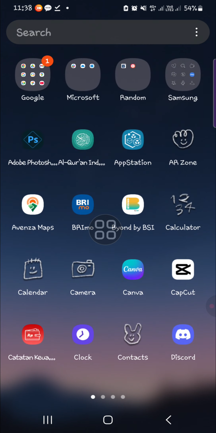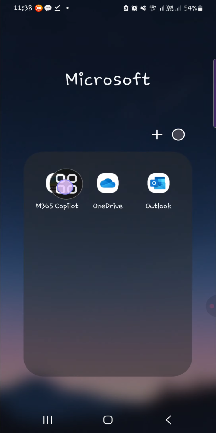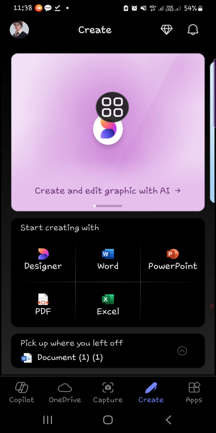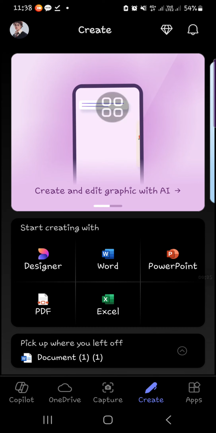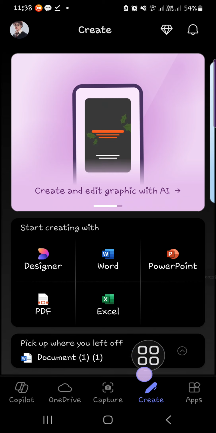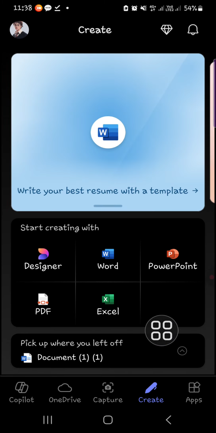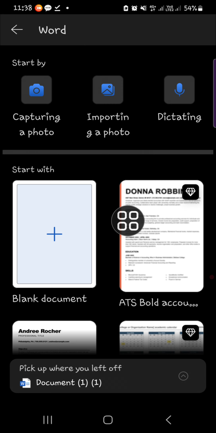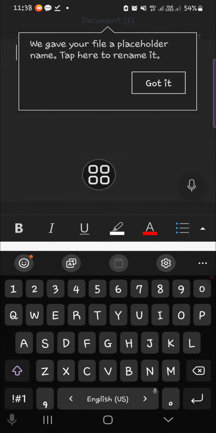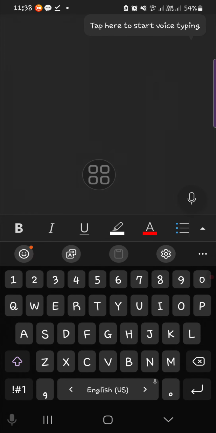First of all, I'm going to open up my Microsoft Office application on my mobile phone. This one. Open up the Microsoft Office and then I'm going to create a new Word document. So I'm going to click on create right here and we're going to choose Word. Okay, and I'm going to start with a blank document and then I'm just going to type in something right here.